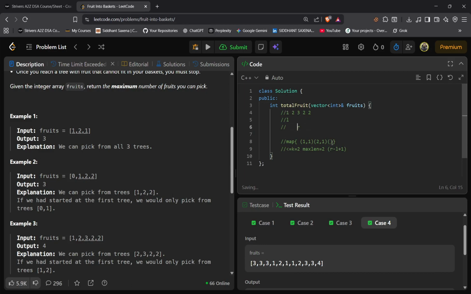Now we have got 3 in the map with count 1. Now it will check how many types of fruits are there. Now there are three types of fruits, because we are checking how many types of fruits are in our basket, in our window, using map.size, which is 3 currently. Now we have to decrease this by trimming from the left. In a sliding window we trim from the left. How much do we have to trim? Let's see.